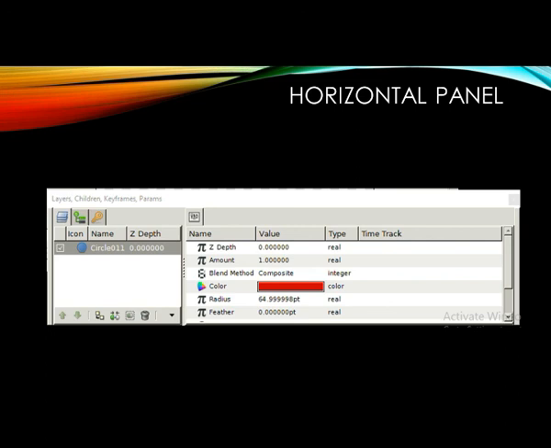Now we have all idea about Synfig window and tools that we can use to create animation. In next video, we are going to start with animation in Synfig.